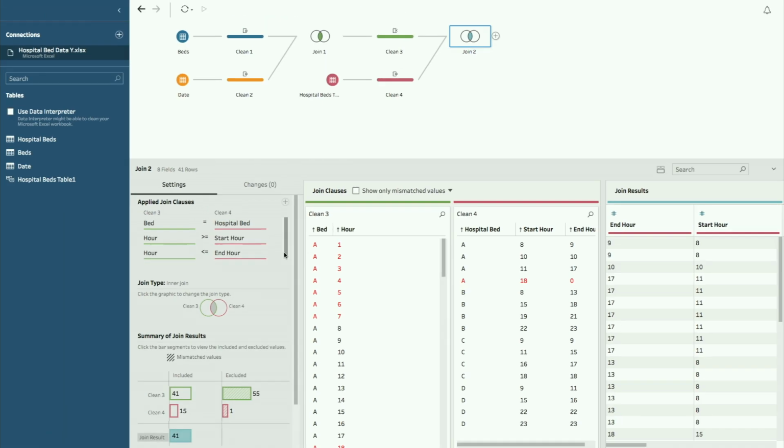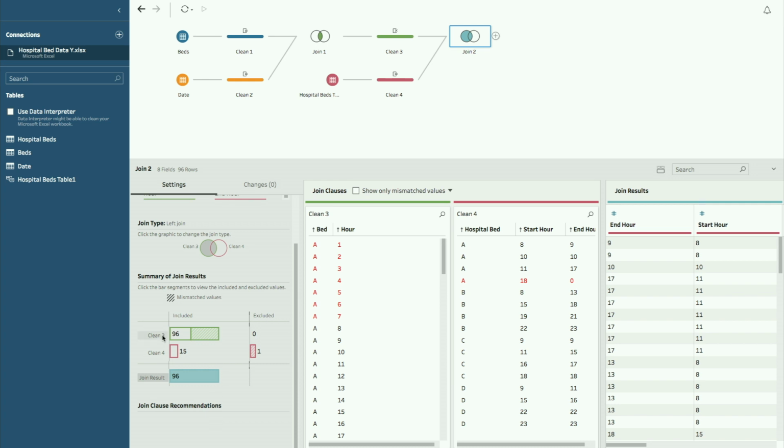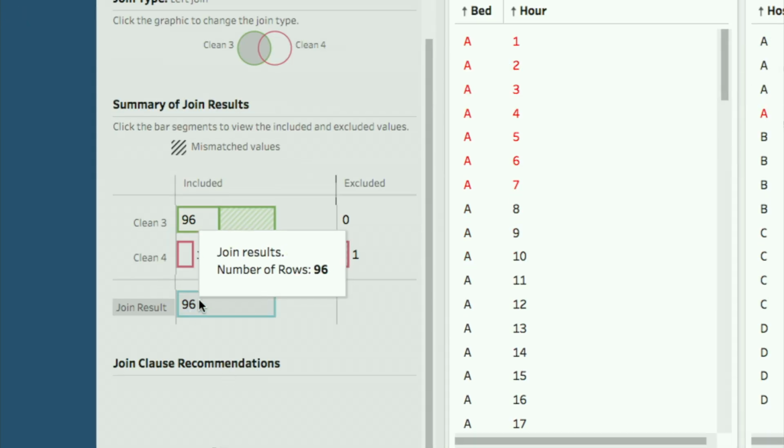So let's go check how this looks. Before we check it out, we need to set the join type. In this case, the join type does matter, because I want the big grid, the empty grid, all of it to be included in the result. So I really need the output of this to stay a 96 cells grid that has all my hourly data. So I'm going to choose a left join. And if I look at the summary of the join down here, I can see that the result is 96. So that sounds right.